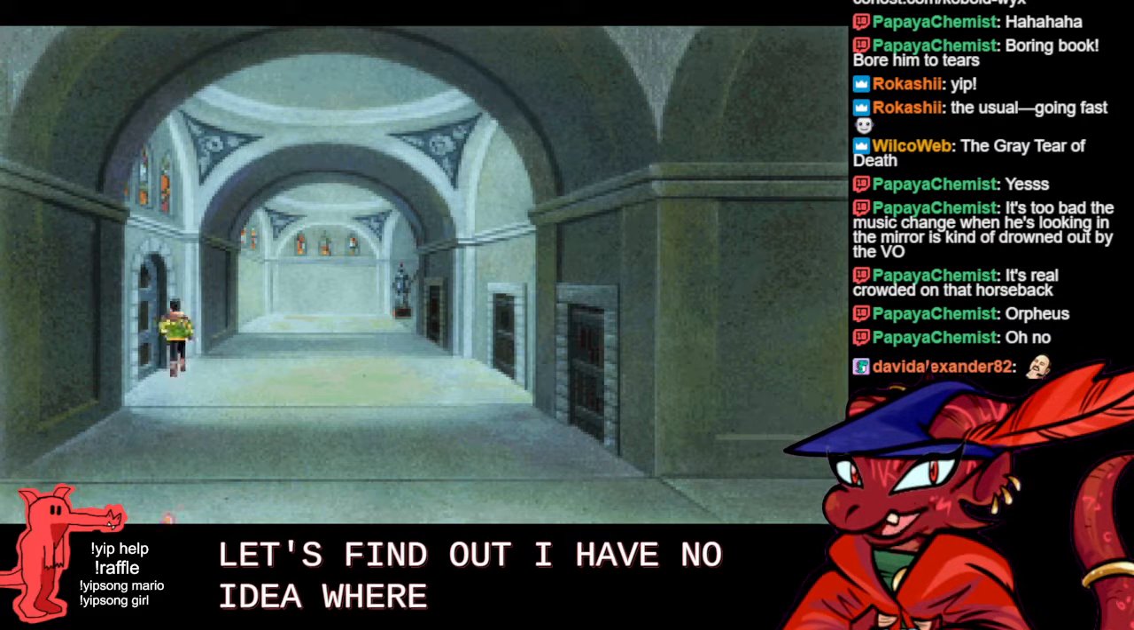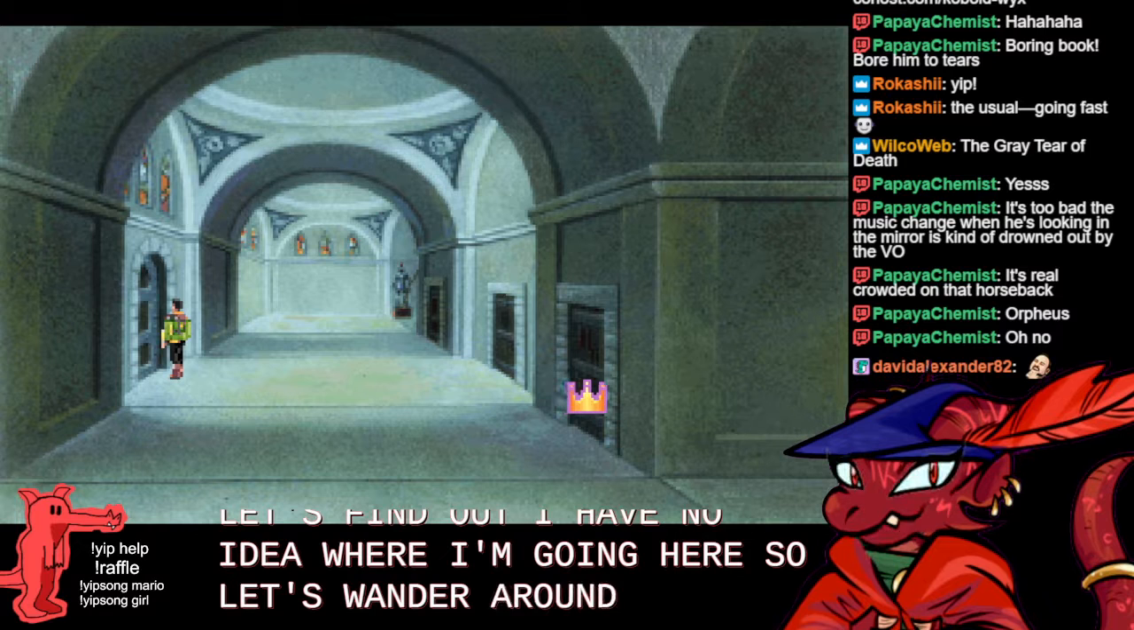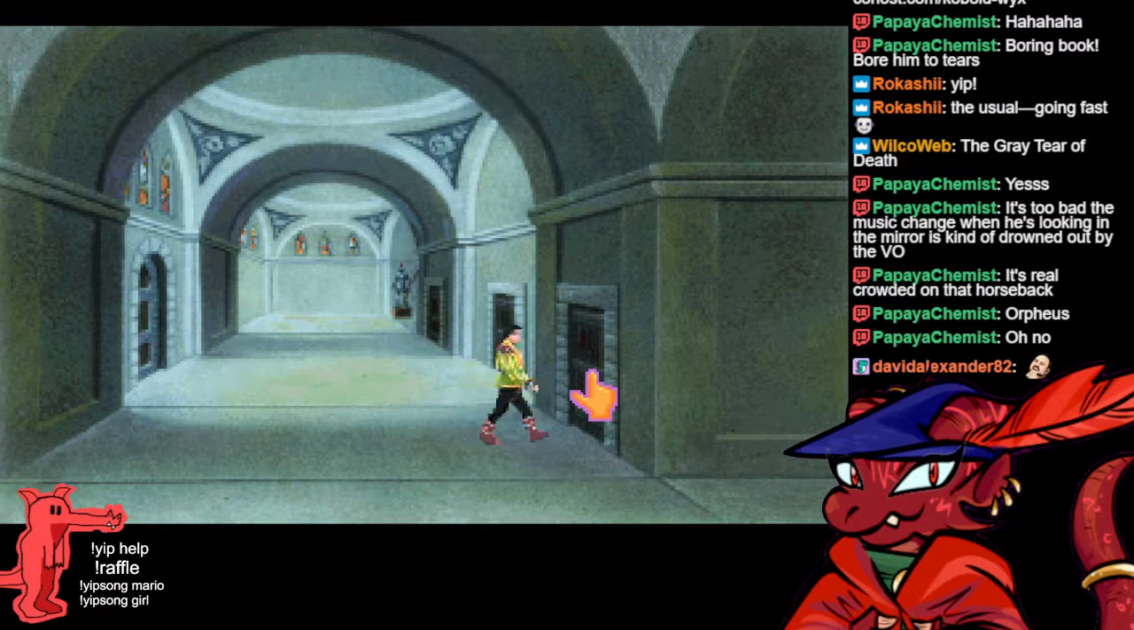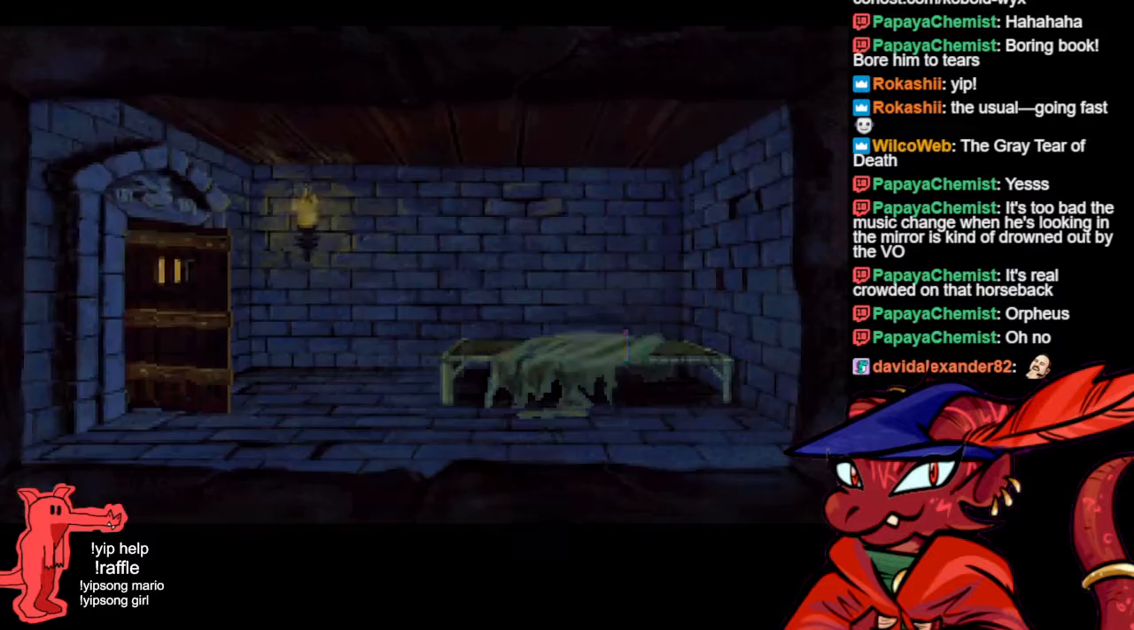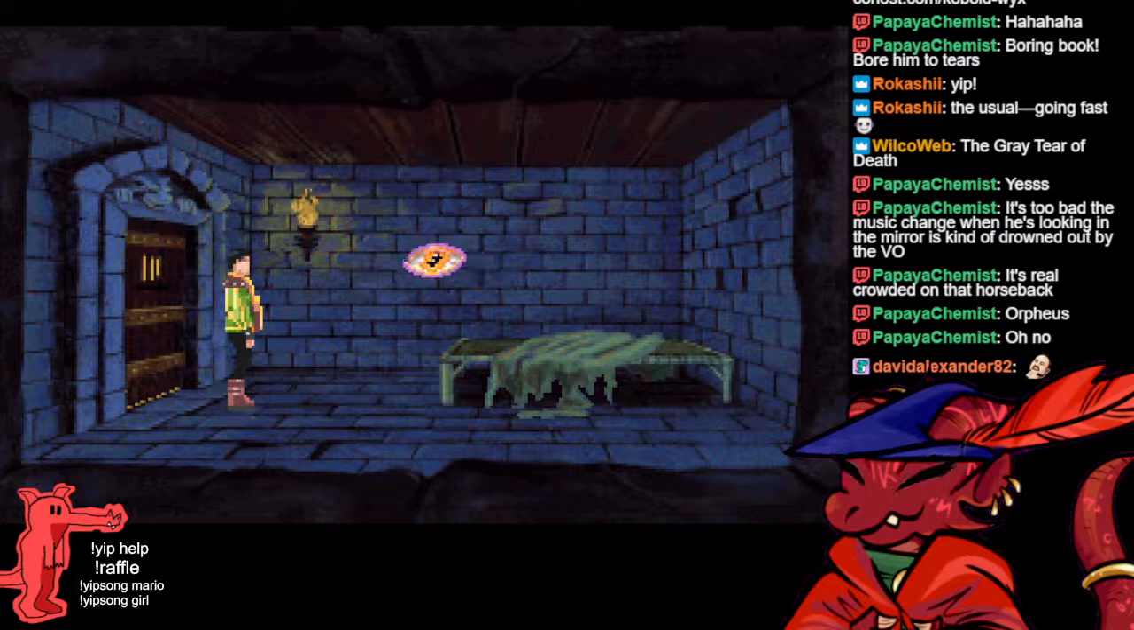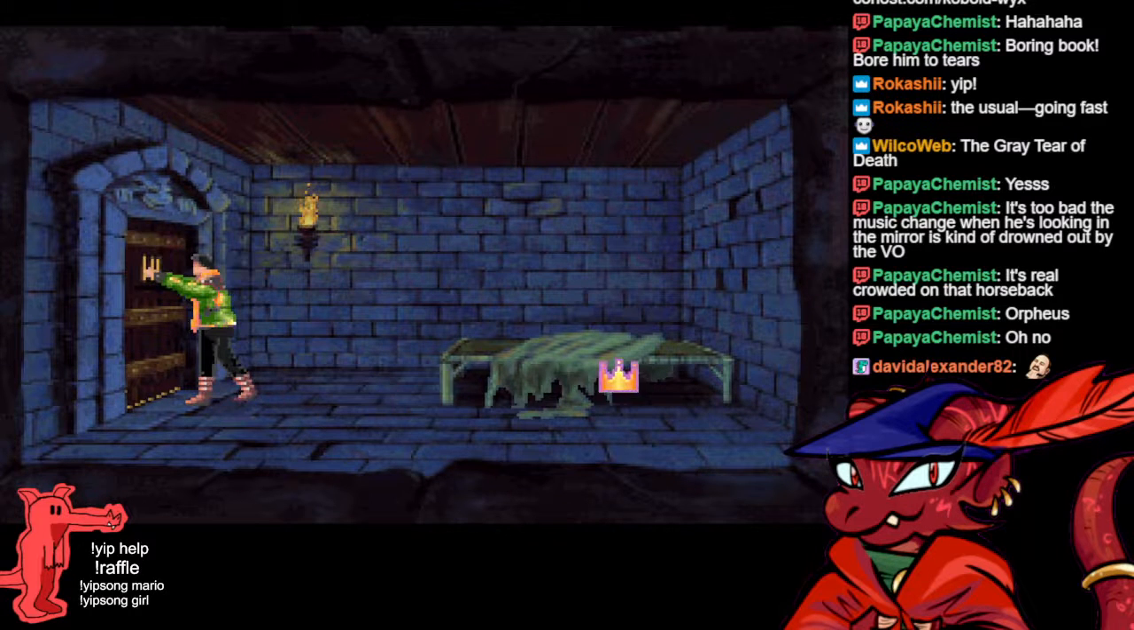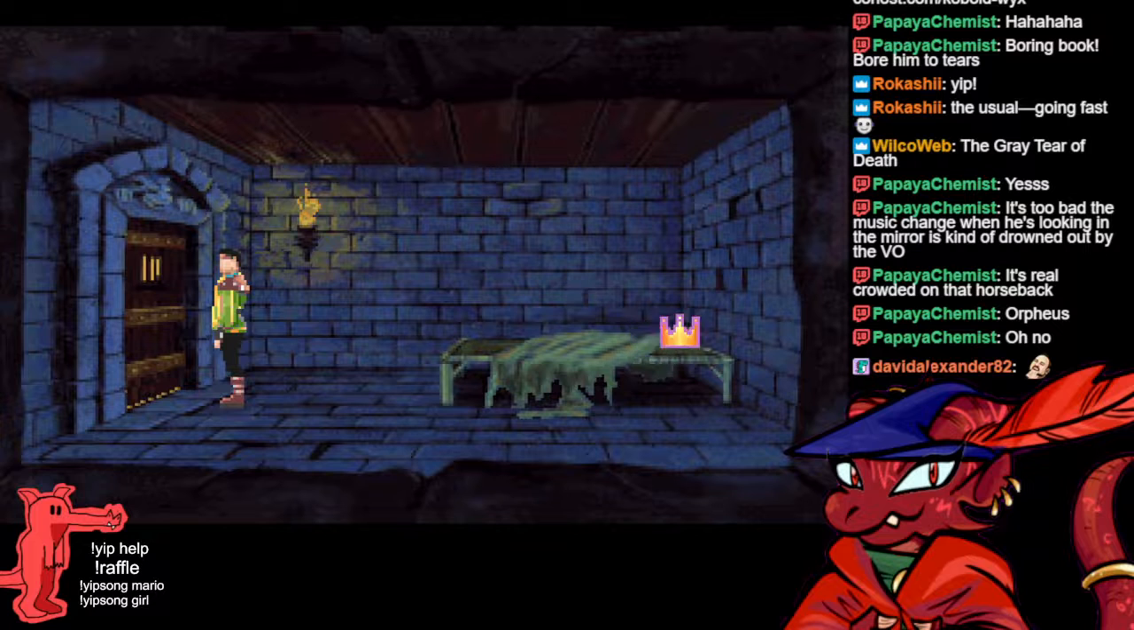I have no idea where I'm going here, so let's wander around. Alexander doesn't see any way of opening that door manually. Alexander opens the dungeon door and slips inside. Alexander looks out the small window. The hallway is empty. A plain cot is the only furnishing in the stark dungeon cell.